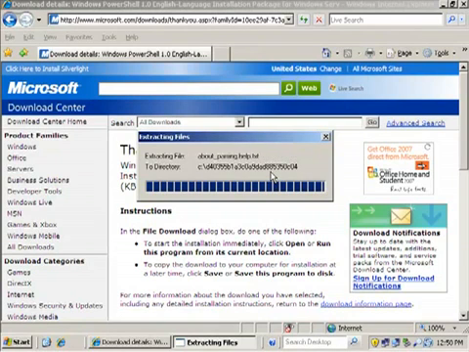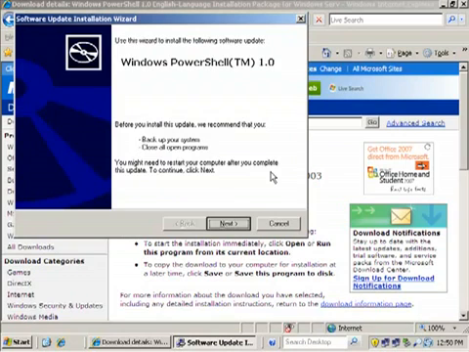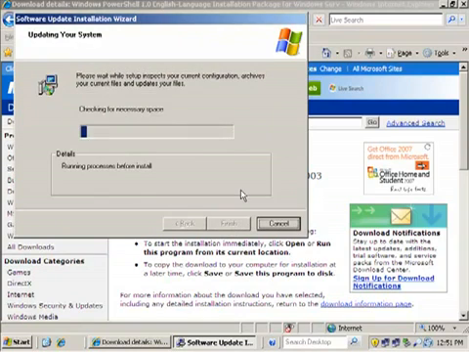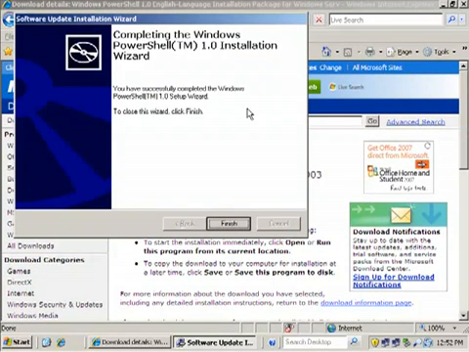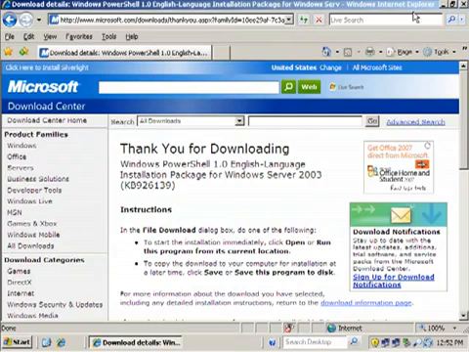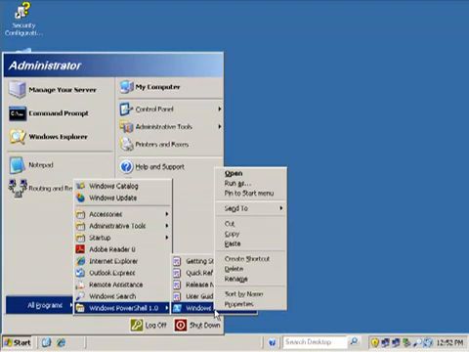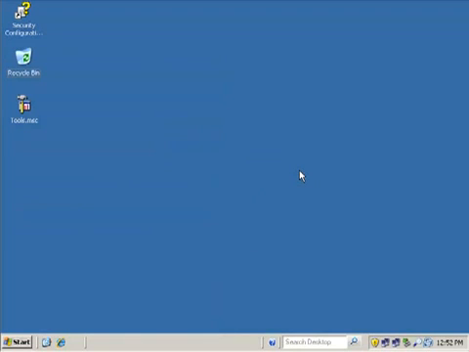So you have raised your domain functional level, you have installed IIS with all the proper options, you verified you have the MMC 3.0, the .NET Framework 2.0 or higher, and PowerShell 1.0. Okay, great. The PowerShell has finished the installation, and we can see that we have the PowerShell here, and we'll just pin that to our start menu.